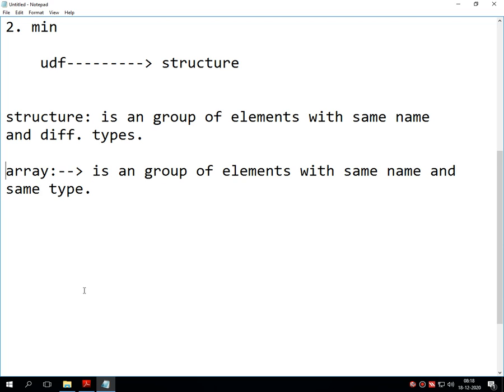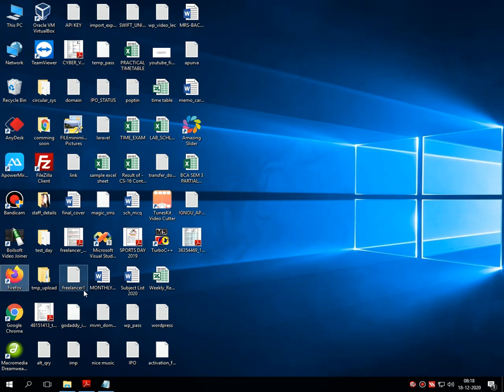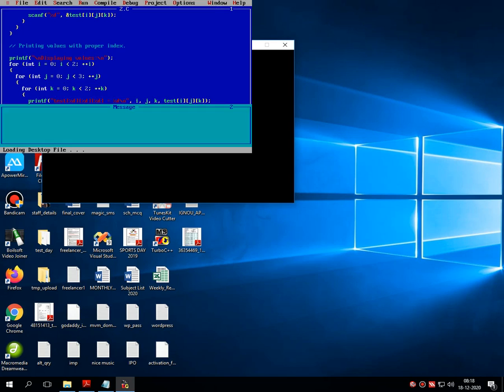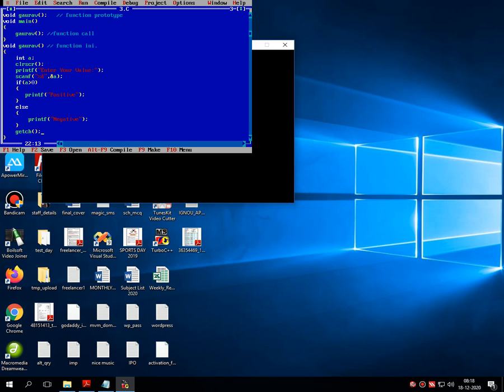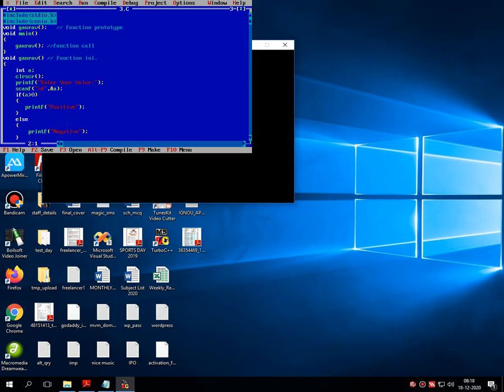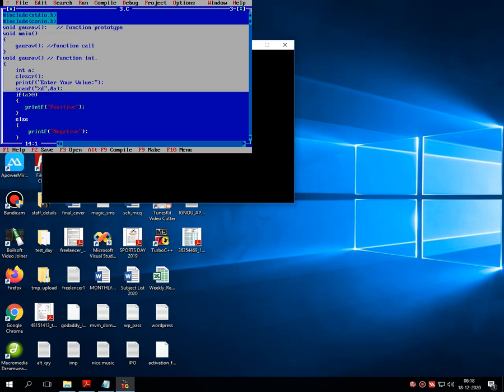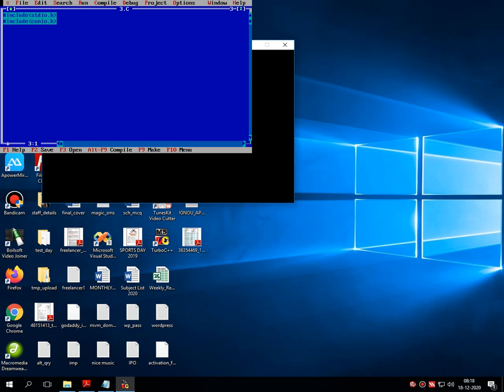Right now we are not discussing array with structure because it is already done. We are going to discuss how we can use UDF in the structure. So let's start with one example. In this example, what I want to do is find out whether a number is odd or even using the user defined function with a structure member.